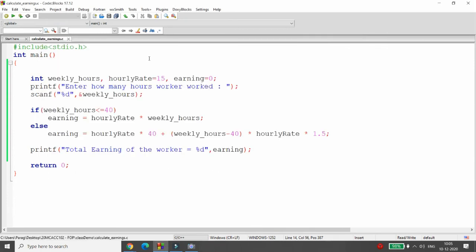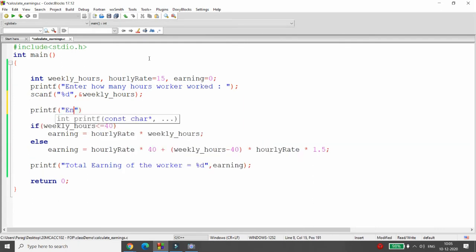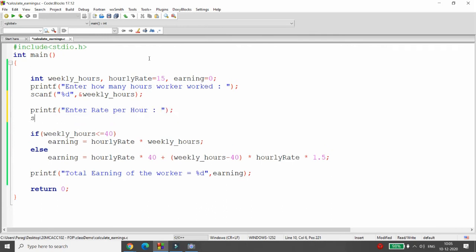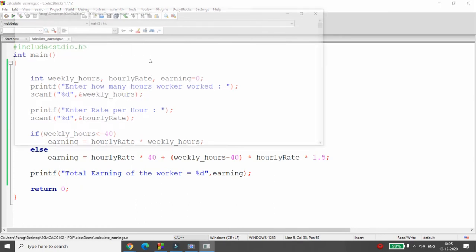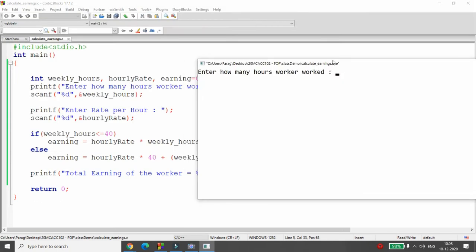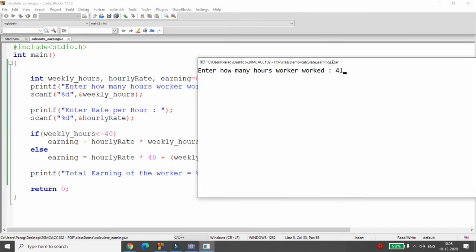But not only the hours worked, I need the hourly rate from the user also. So here you can get, enter the rate per hour. The rate per hour you can get from the user with percentage d into hourly rate. So now there is no need to initialize the value; you can get it from the user. Now the user will ask me two things. How many hours the worker worked, for example 41. Then what is the rate, for example 15. Now what should be my output? 40 into 15, it will be 600.